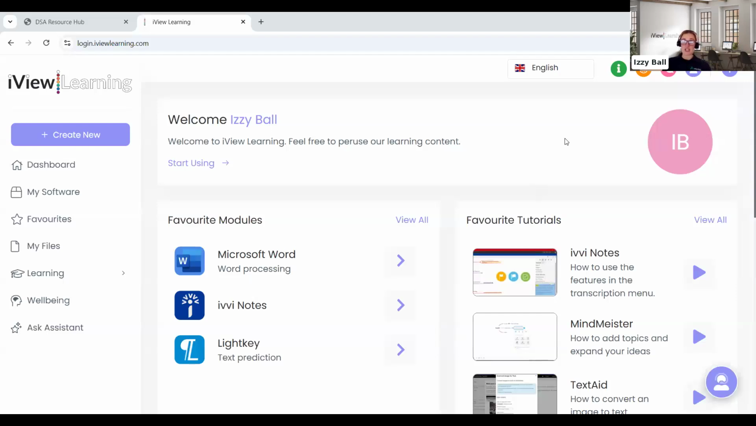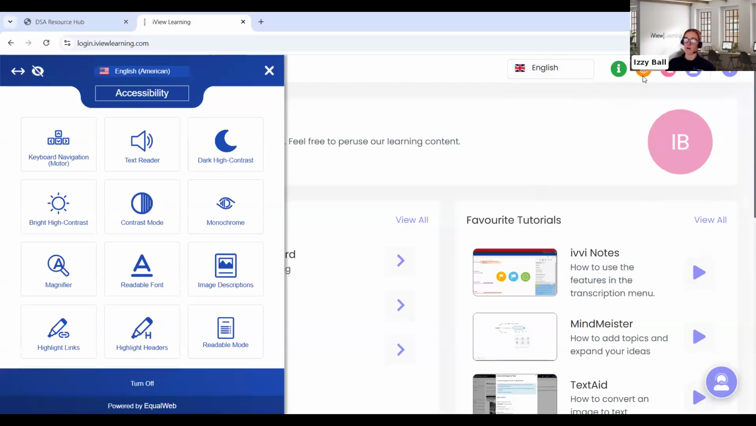Wonderful. So coming into iView Learning, we're brought through to the main dashboard page that we can see here. The settings that we want to have a look at today and the ones that we'll be covering are both the accessibility settings and the language settings that we can see here. The accessibility panel is in that neon-y orange highlighter colour that we're able to open just by clicking on that icon on the top right-hand side of my screen. And we can see that it's opened the accessibility settings that we as a user have access to.